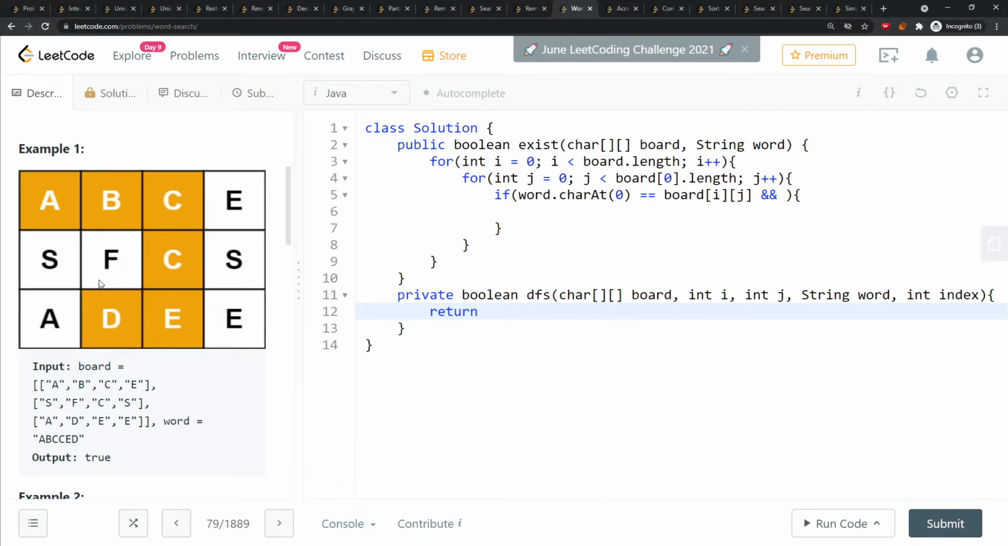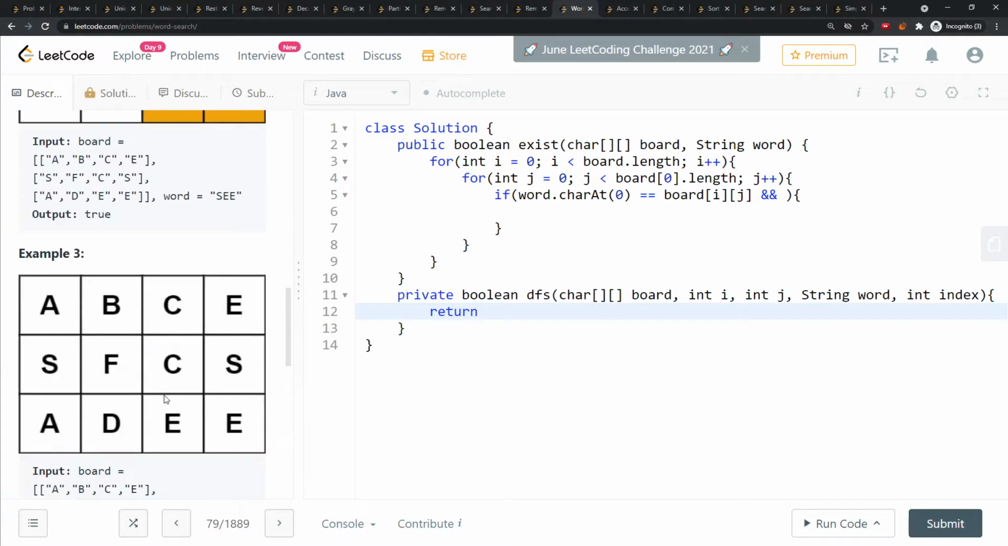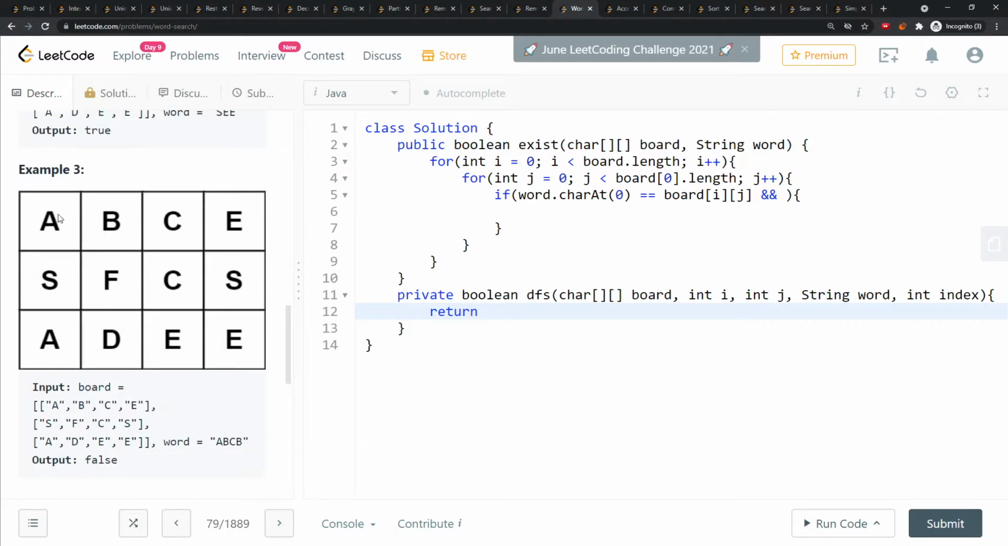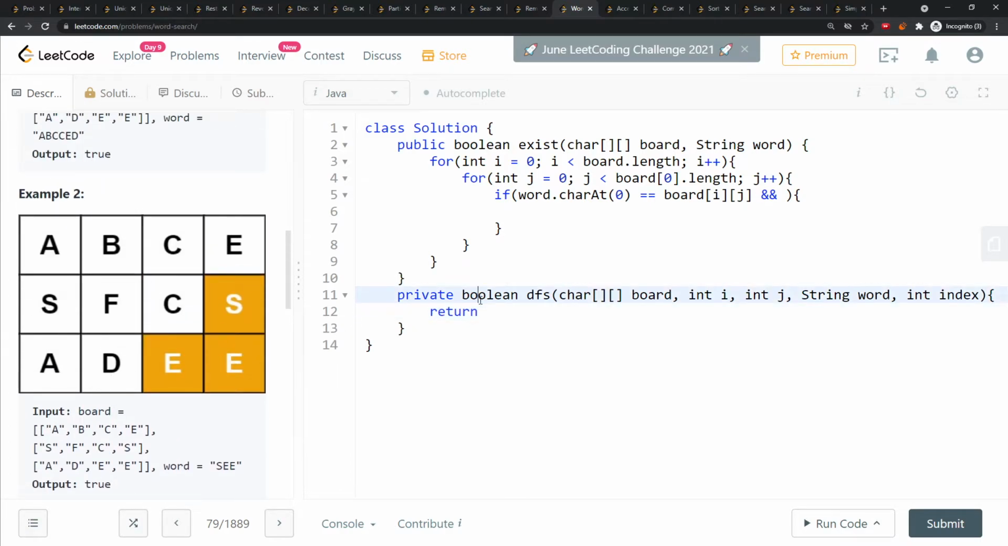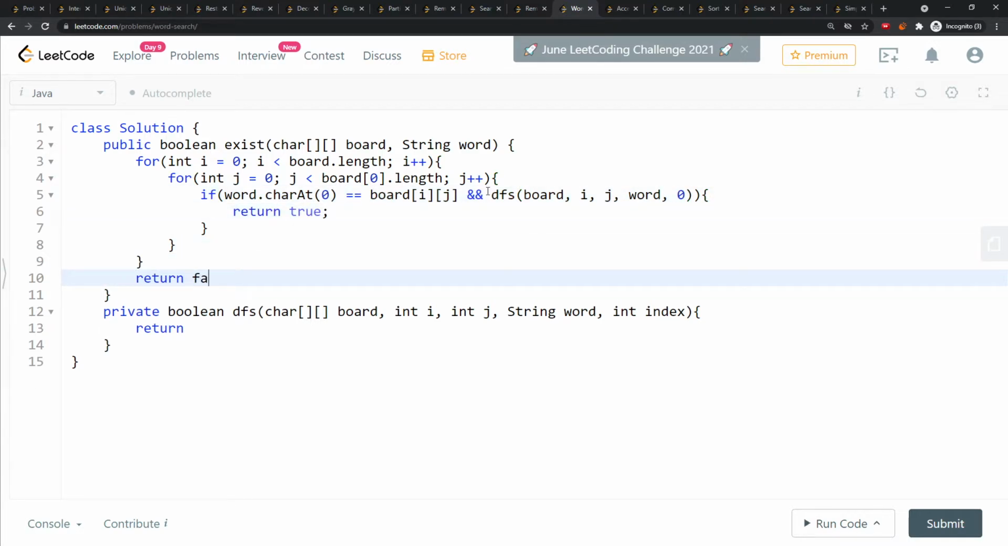So you will go in different directions for each iteration, and that will be the case for SEE. How about this? A, B, C, D, A, B, C. Okay, there's no D, so you will return false at the end. So you will return something when it is not found. I'm going to write this function first. When you find the word, you will just return true at this position. You start from index 0, and let's just return true right here, and let's just return false right here.